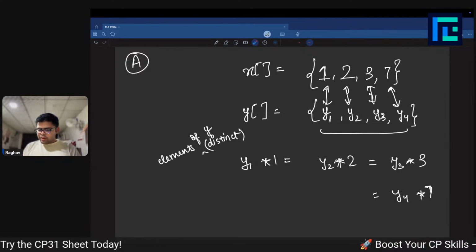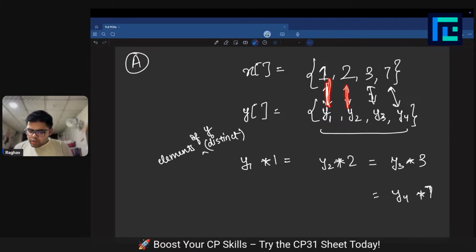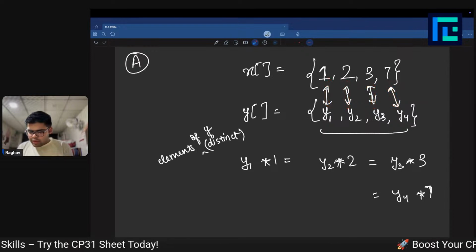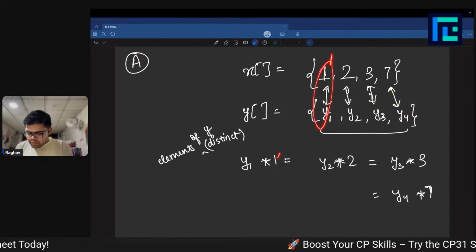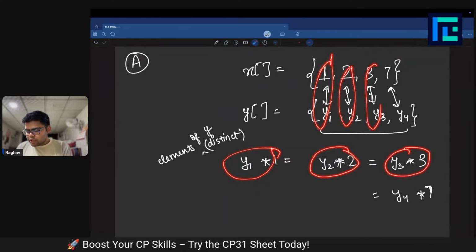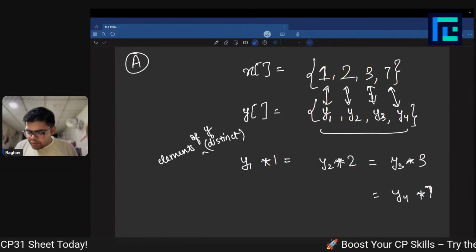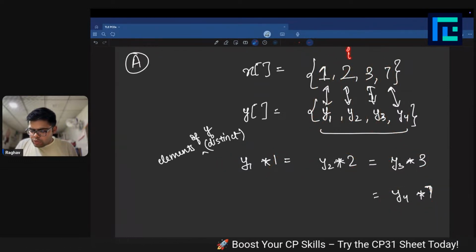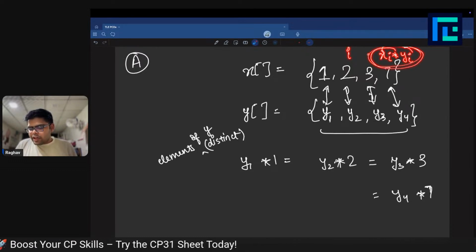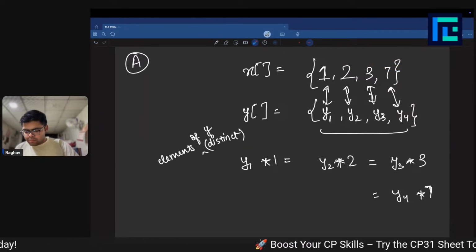Next, there is one more condition apart from all the elements being distinct. The product of these two elements should be equal to the product of these two, which should be equal to the product of these two, and the product of these two should also be equal. So basically, y1 into 1 should be equal to y2 into 2, which should be equal to y3 into 3, and that should be equal to y4 into 7. For every index i, you will calculate xi into yi, and whatever values you get for every i, they should be the same. xi into yi should be the same for every i.